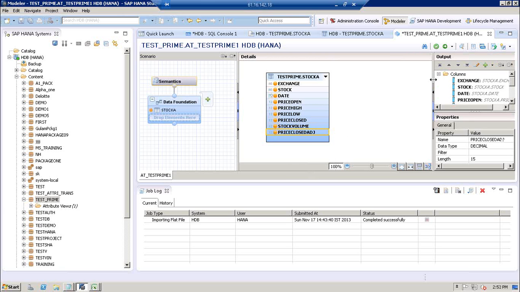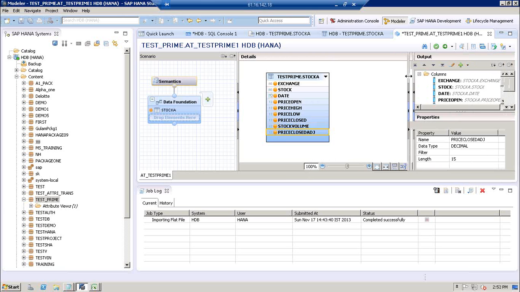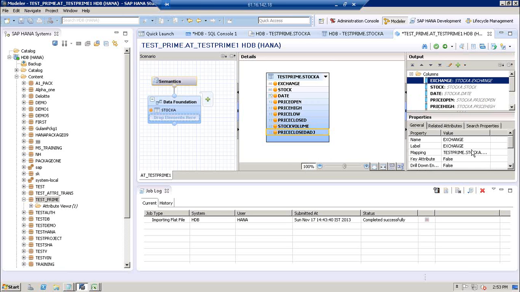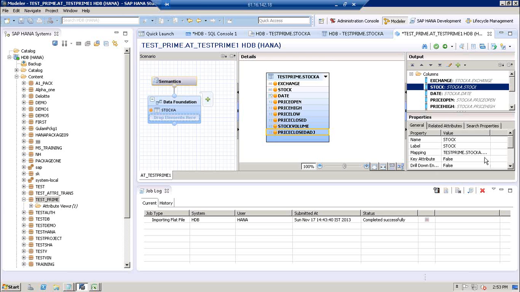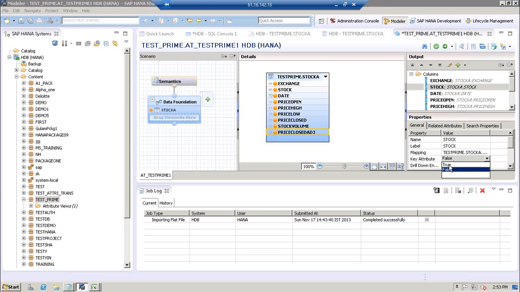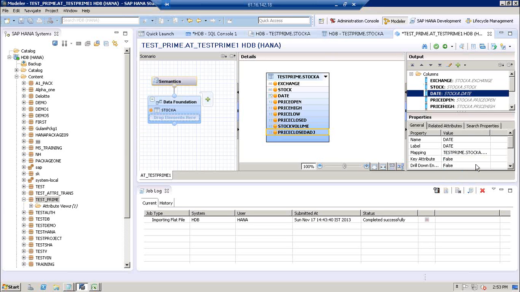Now once I do this, I first have to go to this one, exchange. It is a key field, right? So I need to make it true because it is a key field. Now this stock is also a key field. I make it true, and date is also a key field. I make it true. Okay, now I am done. So my output will have all these columns.